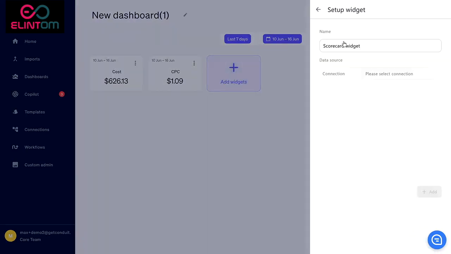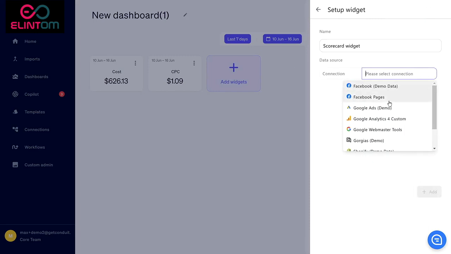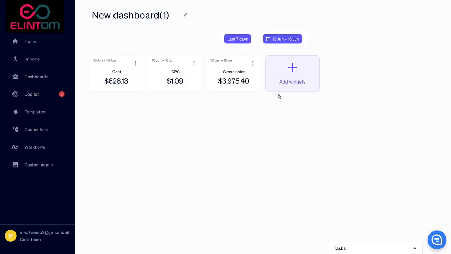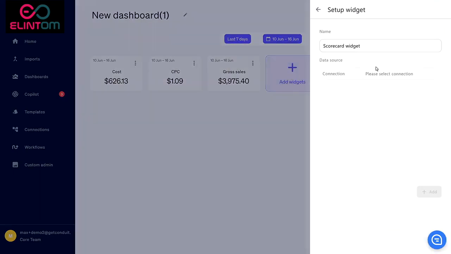Next, let's add metrics for Shopify. Specify the data source. Select Connection, Shopify. Select Account Orders. Select Specific Store Account. Repeat the process for the net sales and gross sales metrics.